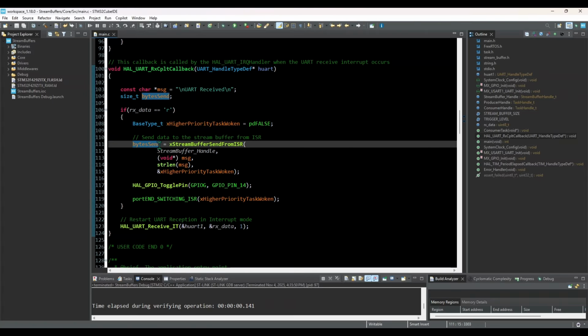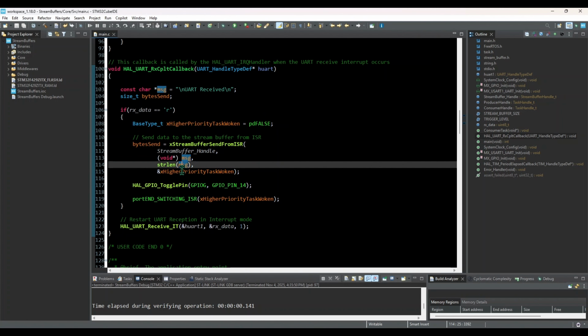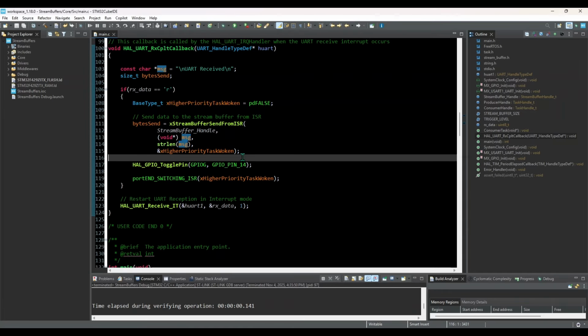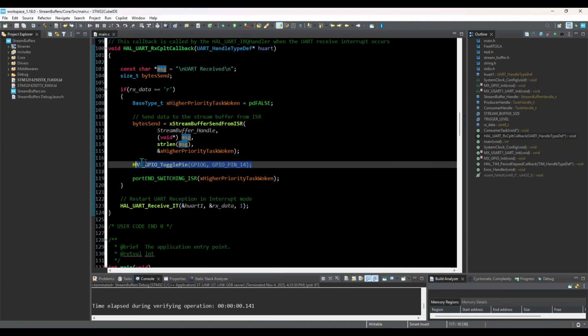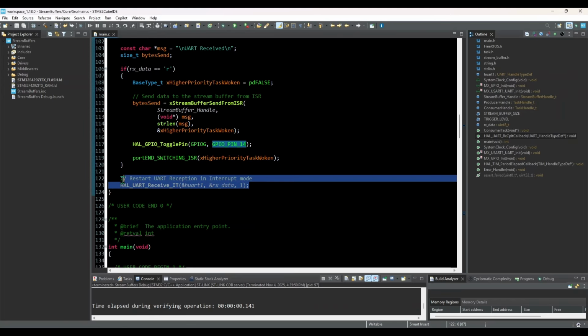In production code it's a good idea to check that return value and handle partial writes or failures, for example, log a warning or attempt to resend later from a task. The message MSG is stored in read-only memory, so the pointer remains valid. If you instead send pointers to stack memory, you'd get dangling pointers. Avoid doing that. Right after the send call we toggle PG14. That gives us a visible indicator on the logic analyzer that the ISR has run and attempted to send data into the buffer. Finally, we restart UART reception, so the UART will generate another receive interrupt for the next incoming byte.